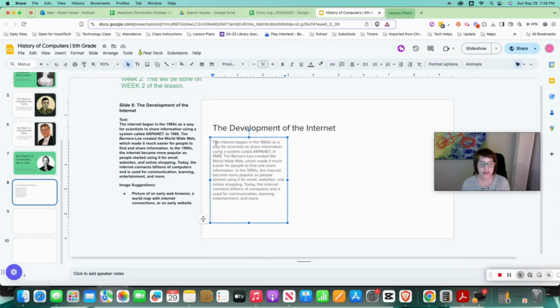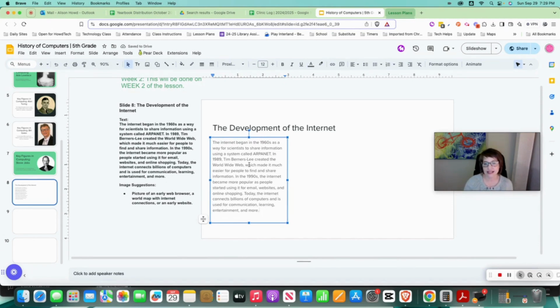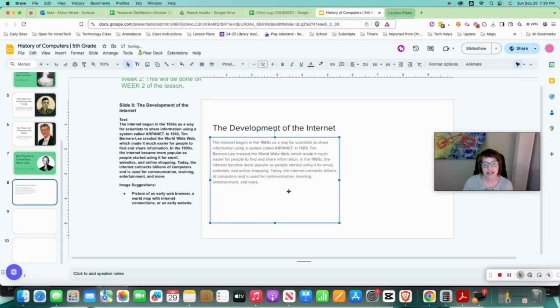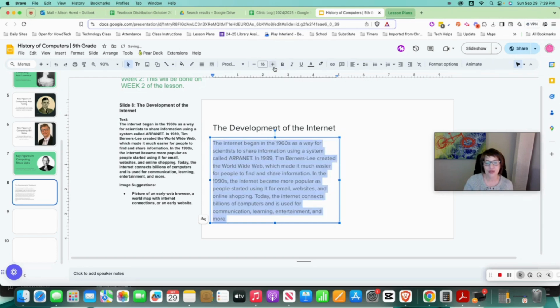You can also, if you see those extra lines on the bottom, just press backspace and you'll see that your font actually increases in size. Now I'm going to move this text box over just a little bit, and we can even highlight this and increase our font size. So go ahead and do that now.